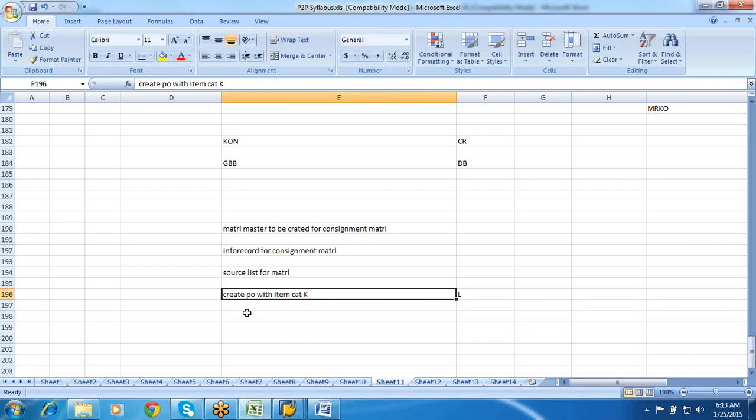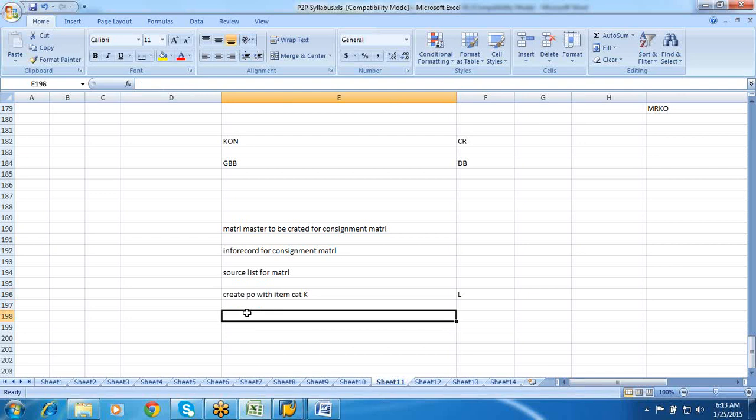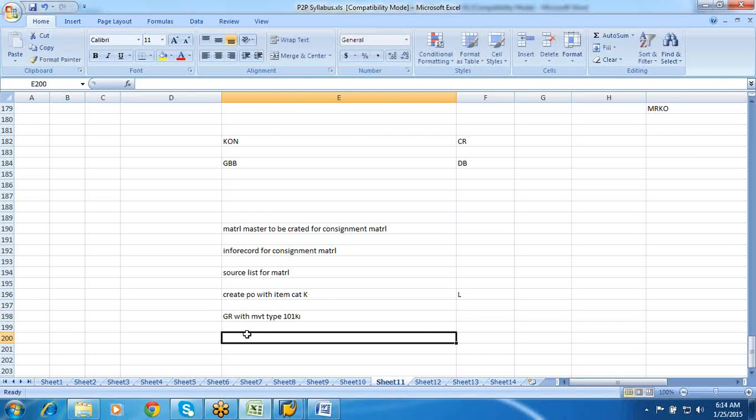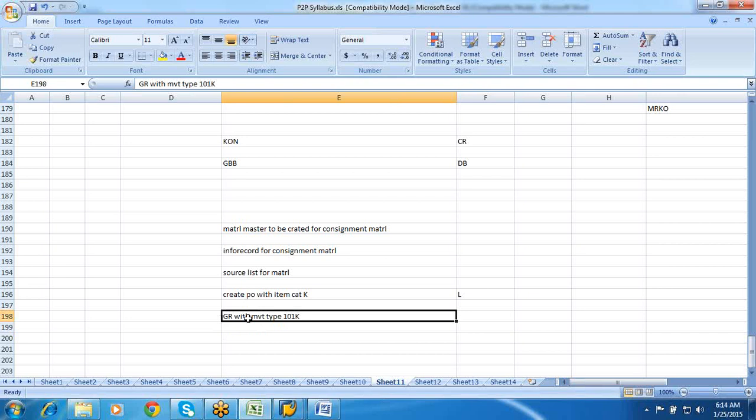Next, what you would be doing is you would create a GR with movement type 101K. With movement type 101K, it goes to the consignment stock. Okay, see here we are simulating a scenario. That is the reason why I am taking it with consignment stock.